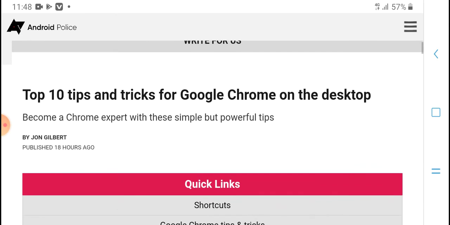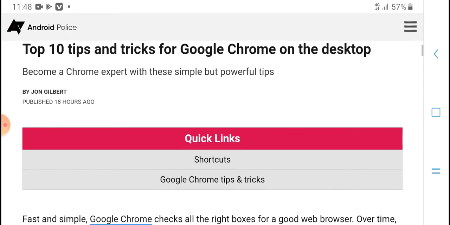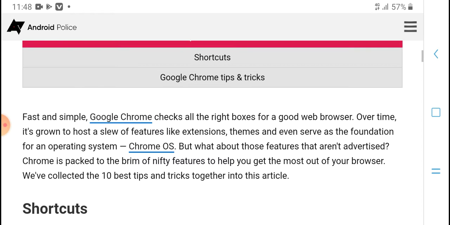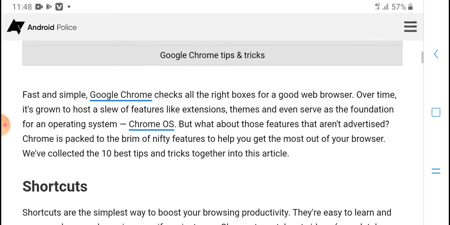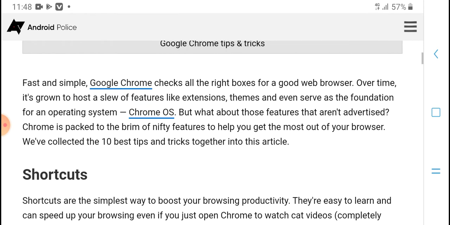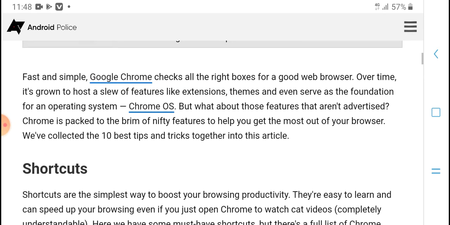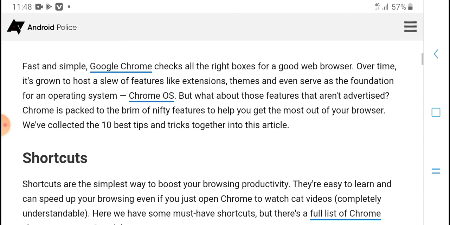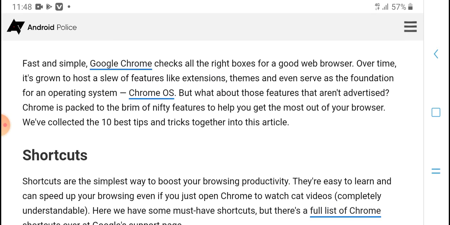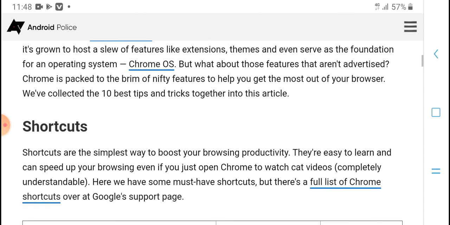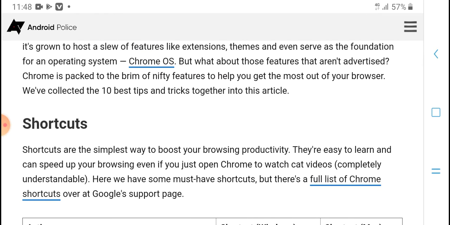Become a Chrome expert with these simple but powerful tips. Fast and simple Chrome checks. Web browser over time. Chrome host and search. Phone operating system Chrome OS. Stores and features is advertised. Chrome Packet and Brave native features and help grip moves out browser. The 10 best tips and tricks.